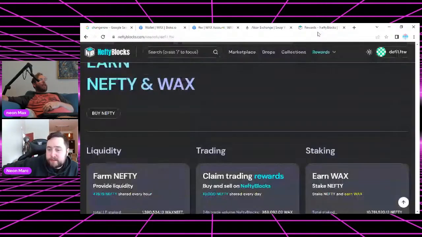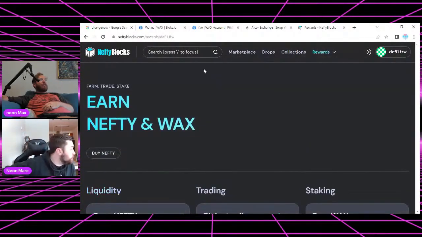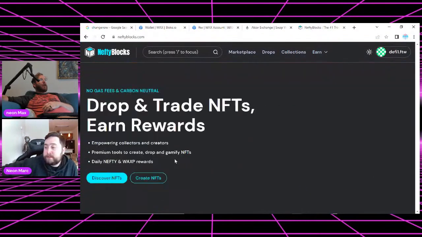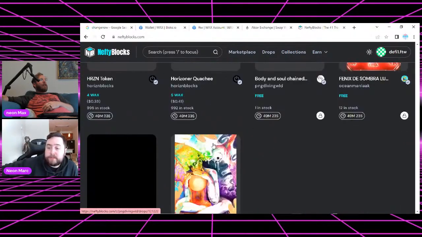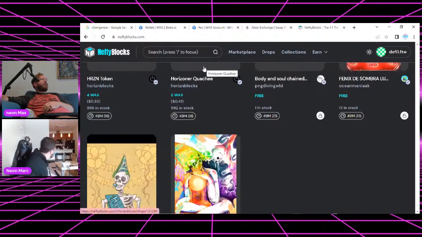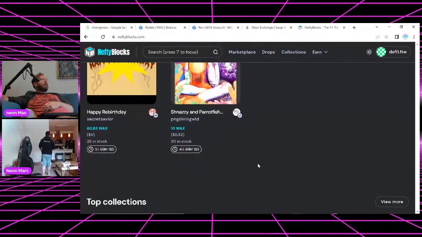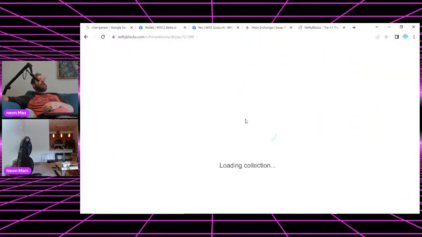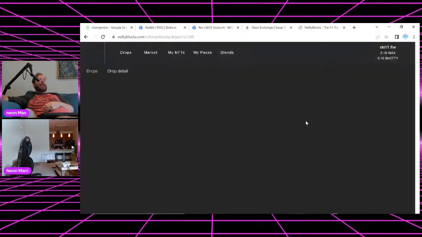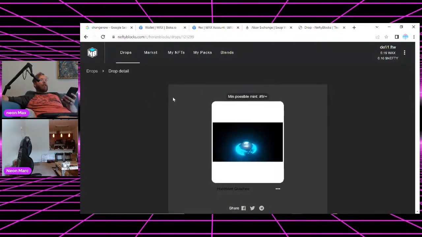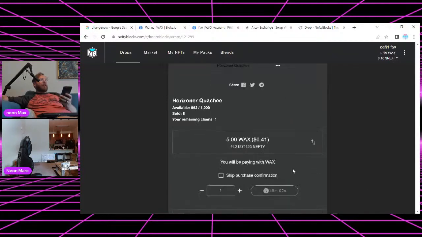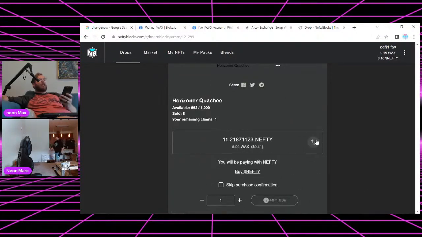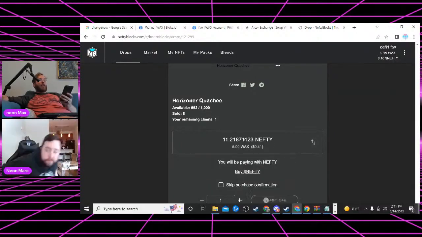Yeah, so what I like about the Nefty token, really quick here, is when you do drops on Nefty Blocks. So if there's a drop that I wanted to buy, these are all free. We can see it even before it goes on sale. But if I go to a drop, I can use Nefty tokens to buy any of these drops. So you can see here's the drops. And then here, if I click this arrow, I can pay 11 Nefty instead of 5 Wax. And then this transaction will actually go through the liquidity pool.